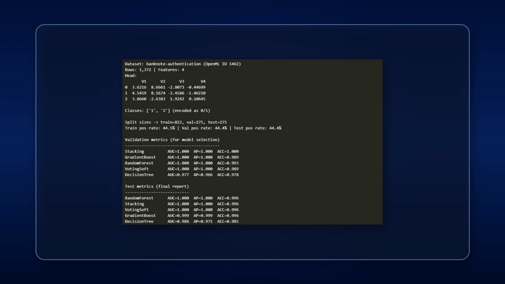When the results are evaluated, the pattern is immediate. On both the validation and test sets, the ensemble methods converge to nearly identical performance. Accuracy is approximately 99.6%, with AUC and average precision effectively at 1.0 across multiple models. Even the single decision tree performs strongly, only slightly behind the ensembles. This is the point. The dataset is clean. The signal is strong. The classes are well separated. So multiple algorithms arrive at the same answer.